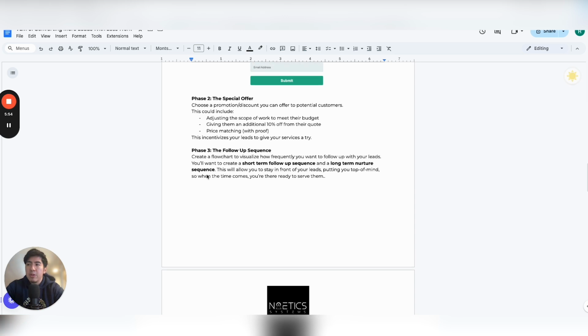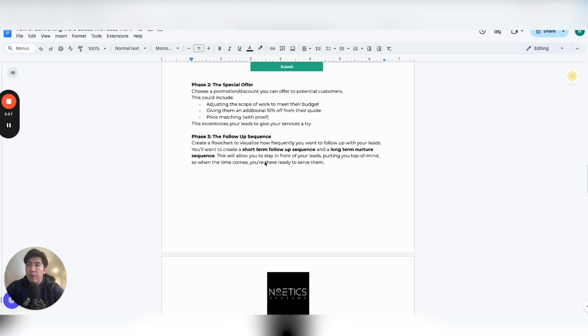Now, phase 3 is going to be the follow-up sequence. You want to create a flow chart to visualize how frequently you want to follow up with your leads, right? So you'll want to create a short-term follow-up sequence and a long-term nurture sequence. This will allow you to stay in front of those leads, putting you top of mind so that when the time comes, you're ready to serve them and they're ready to reach out to you.